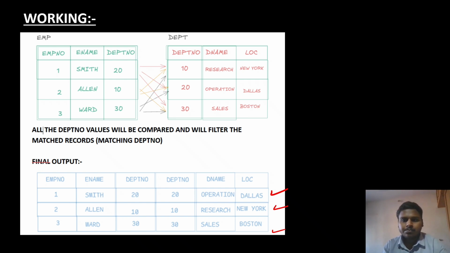Okay, let's see an example. Before seeing the example, if I ask you to write a query to display the department name and E-name of employees, how will you get it? I want the department name of Smith. What is the department name of Smith? By looking at the table, just see. The department number of Smith is 20, and 20 is operations. So I want operations and the Smith name as the final output. So with the help of inner join, we can get it. I hope you have got it.